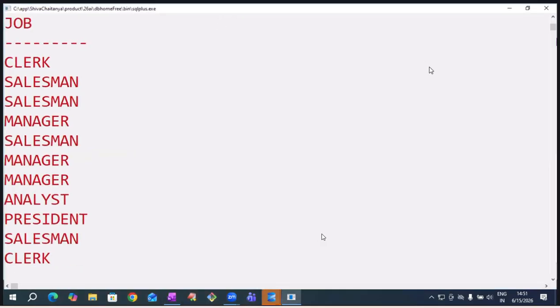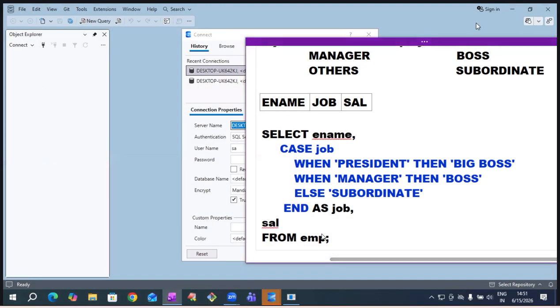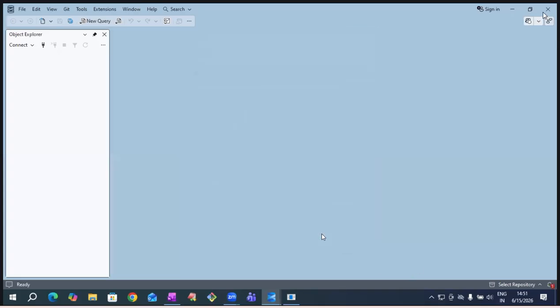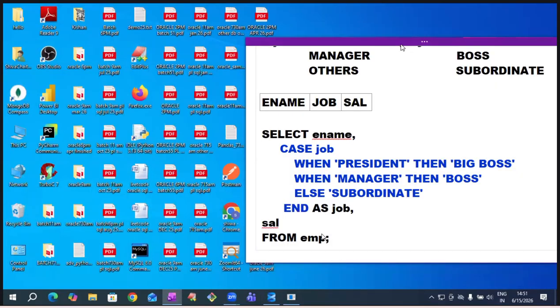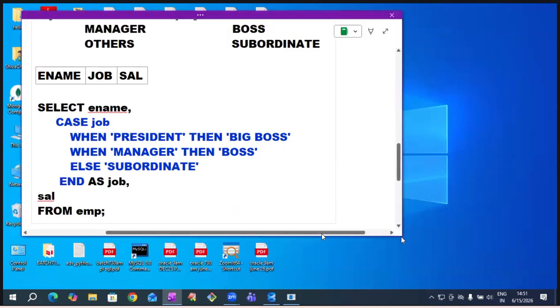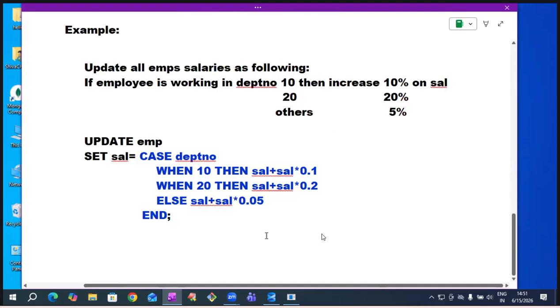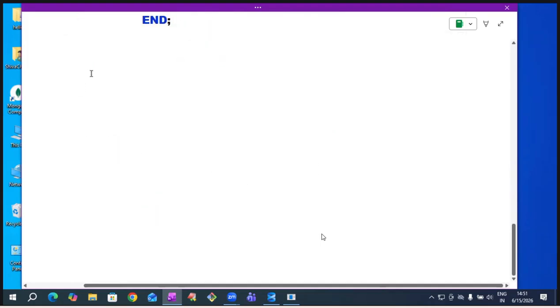So this is about simple case. Very clearly explained. I hope you understood. Simple case topic is over. Okay, is it clear up to here, sir? Next one, searched case.